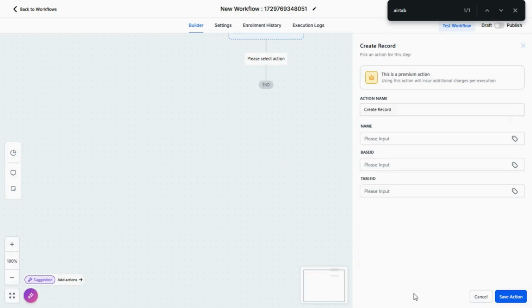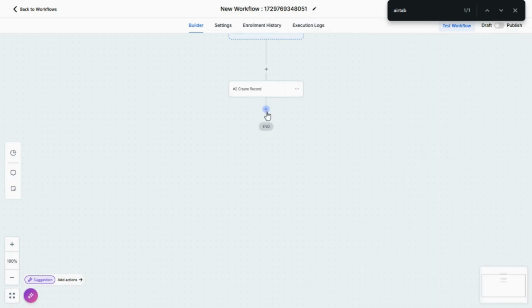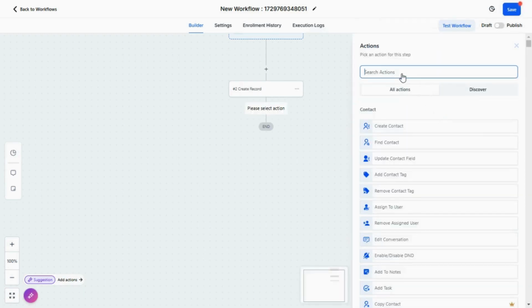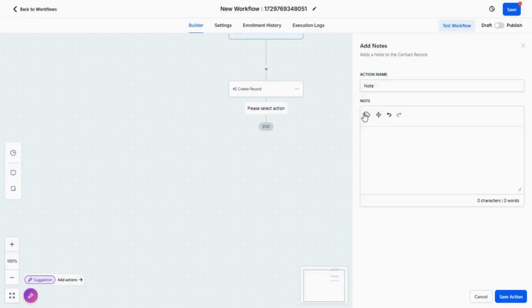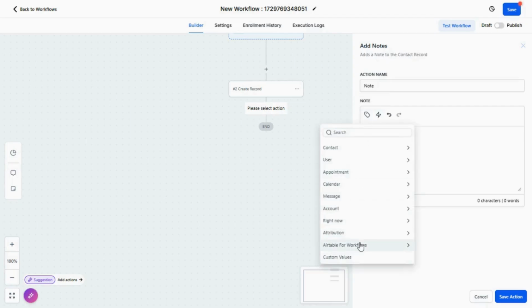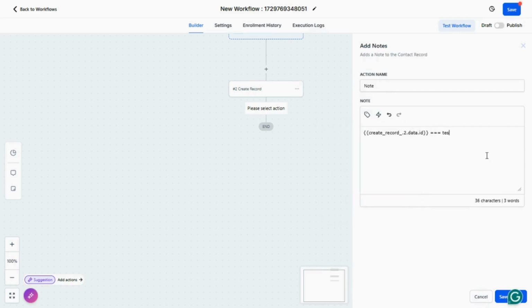Let's create a record. Enter the base ID and the table ID as well. Save this action now. Create some notes with that. Add some custom views. Find Airtable for workflows. Create record. And you can choose the ID as well.